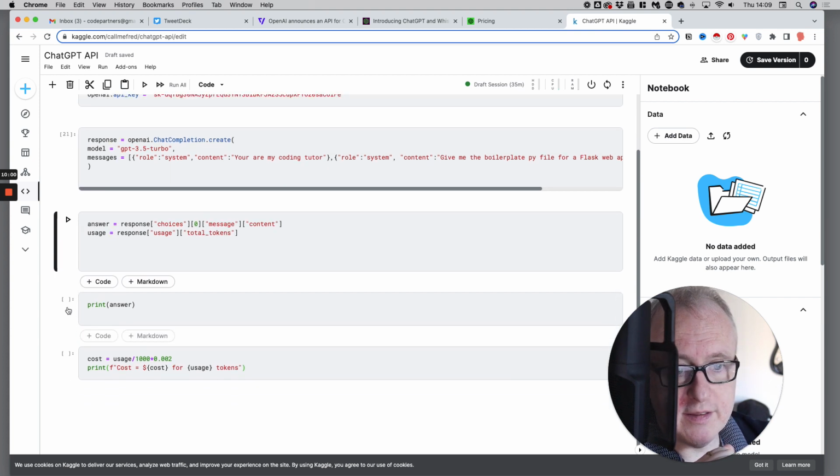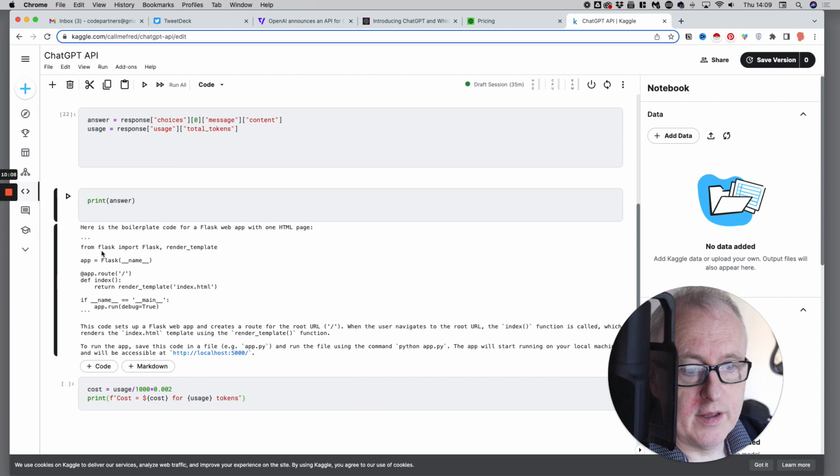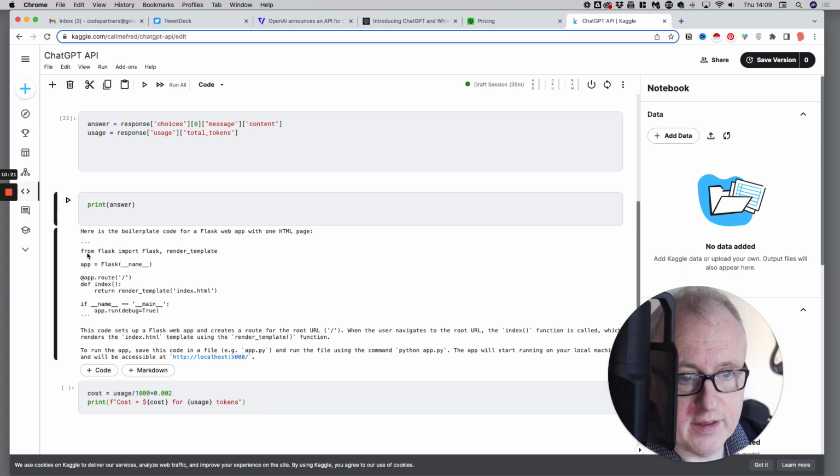So if I run this cell, I will have the answer from ChatGPT as well as the amount of tokens used. In the next cell, I will print the answer coming back from ChatGPT. Let's do this. And as you can see, the answer is also in a format which could be interpreted as a piece of code. Okay, so it has told me that that's the boilerplate. So I have to import Flask, obviously, and also render template, and then I initialize my app.